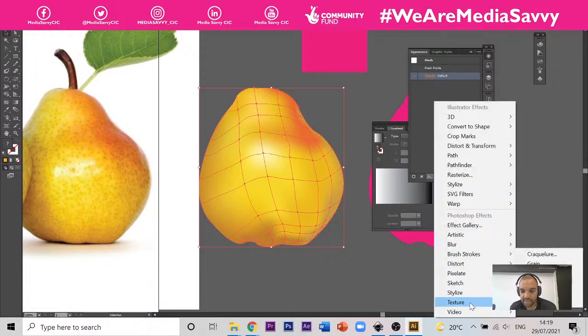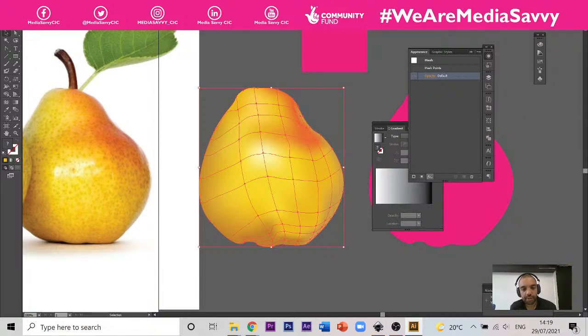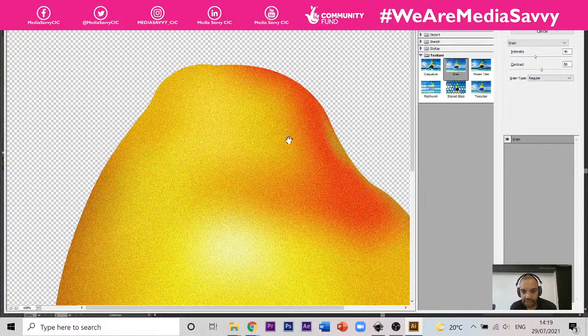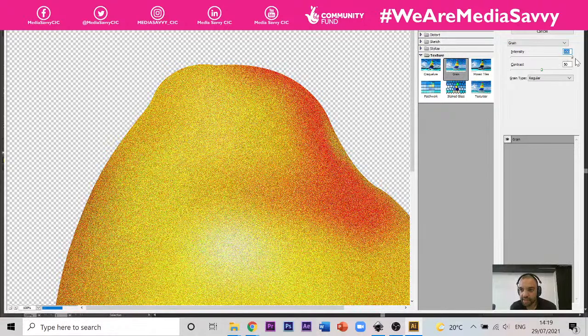We're going to go down to texture, and we're going to hover over to grain. Now I'm not sure whether this is going to work, but we can give it a go. Click on grain. It's going to open up a panel, a new window here. Just give it a minute. There we go. And there's the grain. Added like a fine kind of speckle on there, and we can increase the intensity of that grain, or we can drop it right down.